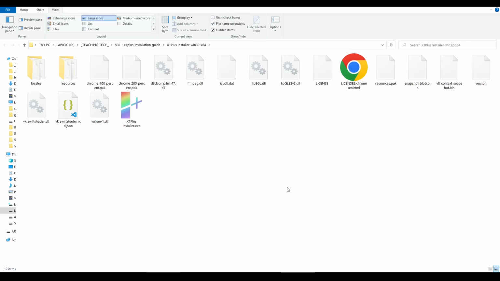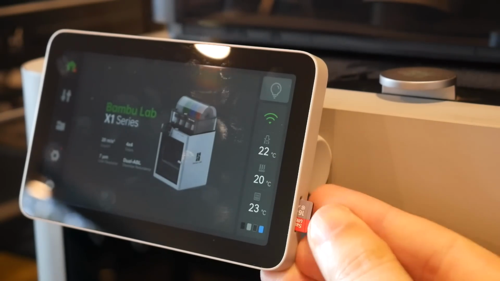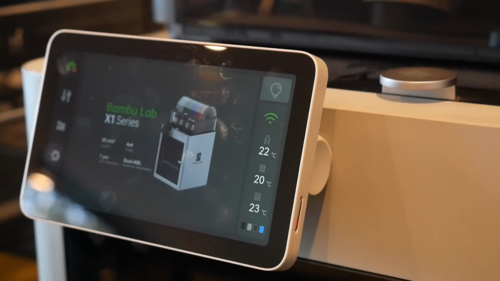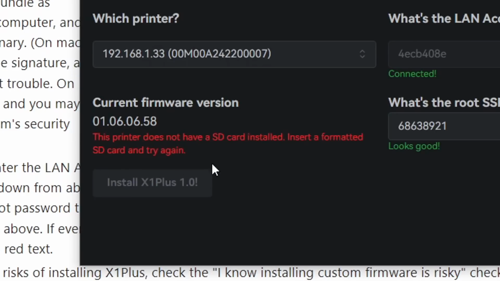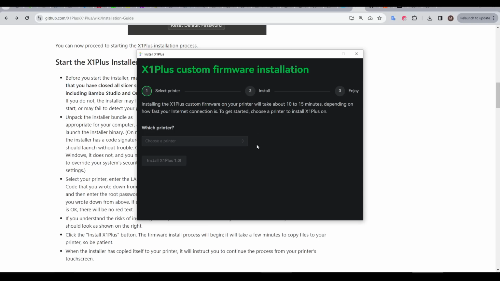and you can extract the folder inside to a location of your choice. Before we open the installer, we need to insert our pre-formatted SD card into the printer's LCD. Otherwise, we'll get a warning on the installer and have to start again. We can now double-click to launch the X1Plus installer. This part is really straightforward.